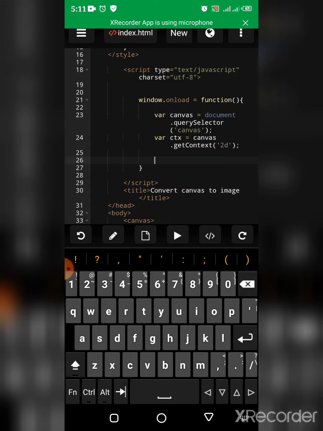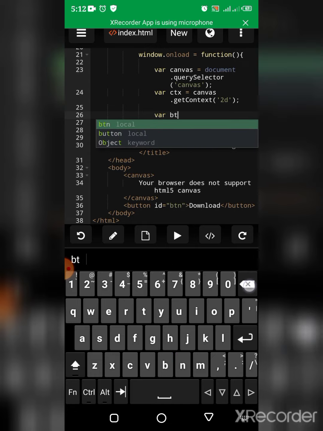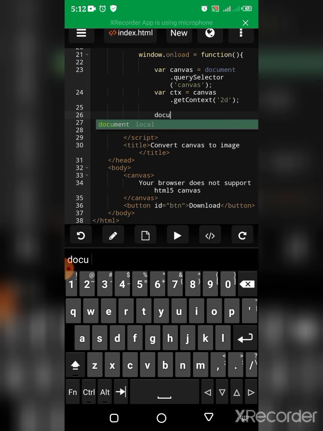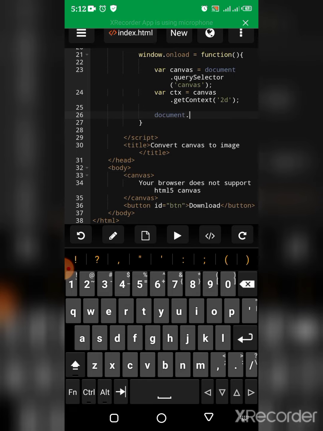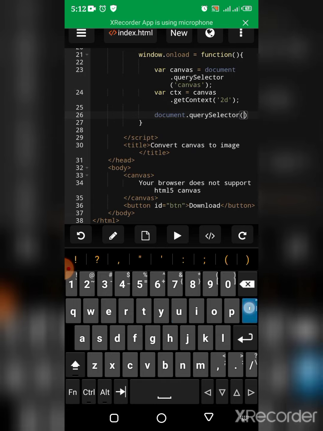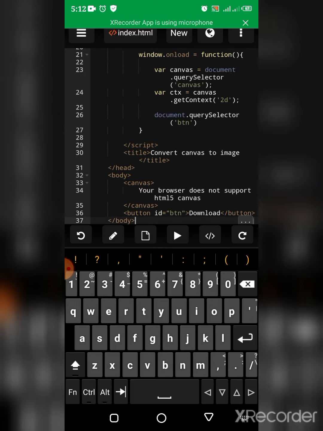Now the next thing I'm going to do here is get the button here, which we're going to press to initialize the download. That one too, I'm not going to hook to a variable. It's just going to be a straightforward thing. So document dot querySelector btn. I forgot to add a hash in front.